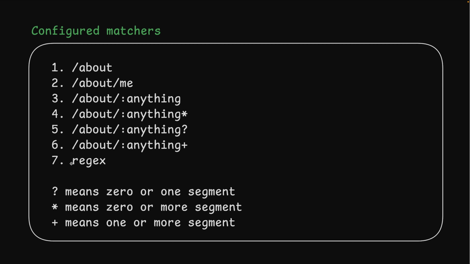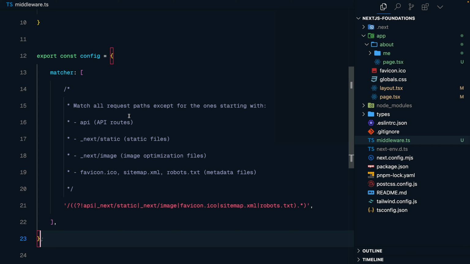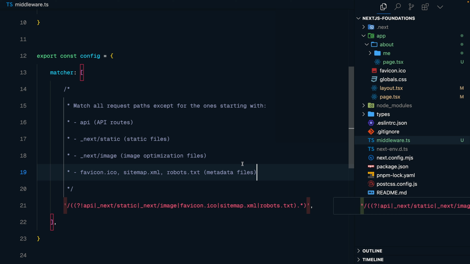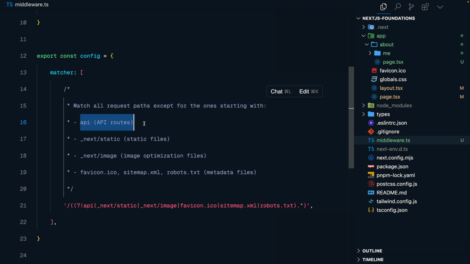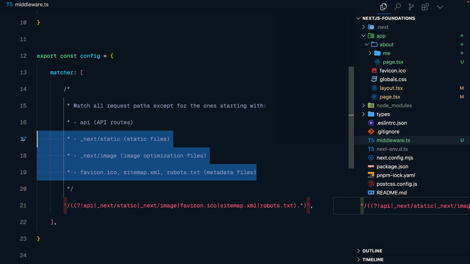And finally, we can also pass a regular expression. For example, one of the really popular configuration options is something like this. In this, we are just adding this regular expression. And with this, we are specifying that this middleware should be executed for all the routes except API routes, static files, images, favicons, and some of the metadata files. Because for these, it does not really make sense to execute middleware.